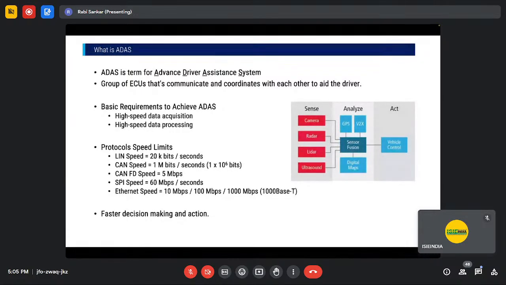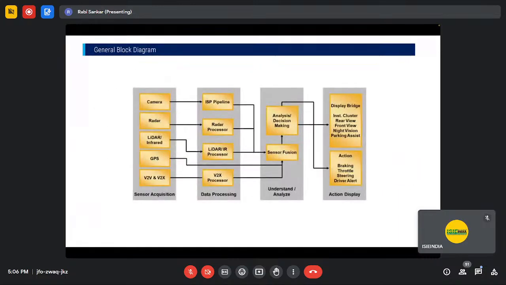We need to achieve a higher bit rate, like SPI, which is serial communication, and also Ethernet, which is 10 megabits, 100 megabits, even 1000 megabits. We call that 1000BASE-T, and 100 is 100BASE-TX. When all this data is collected and the fusion is complete, we then need a system which can make a decision out of that data. I will show that in the next slide.